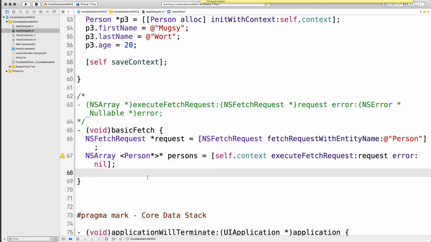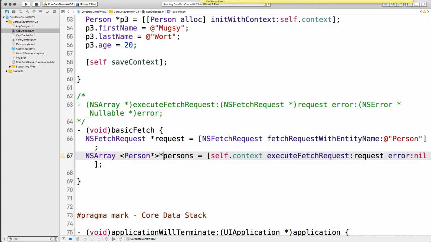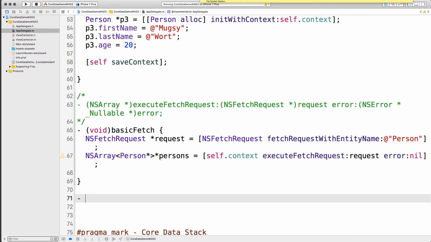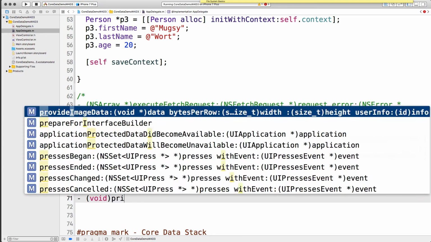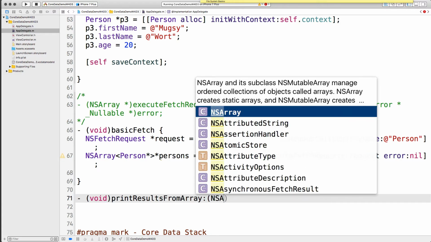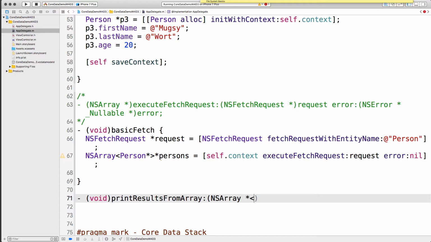What I want to do here is make a method that's going to log out the results. I'm going to pass it an array, and it's going to loop through it, because we're probably going to want to do this a few times. I'll call it printResult, print results from array, NSArray. This is going to be an array of Person objects.